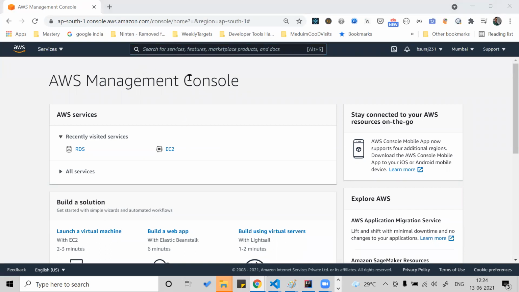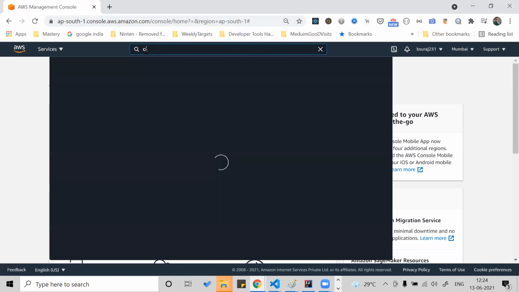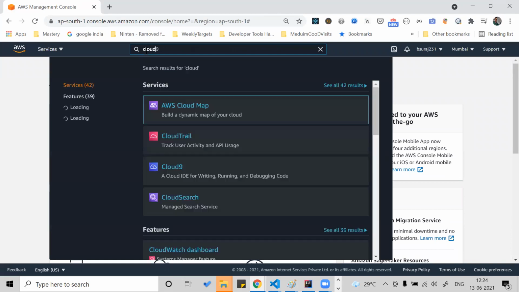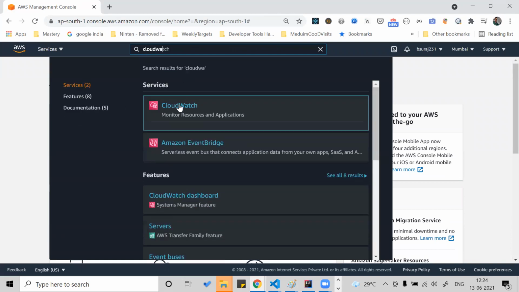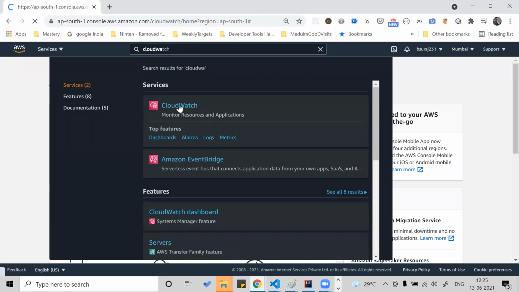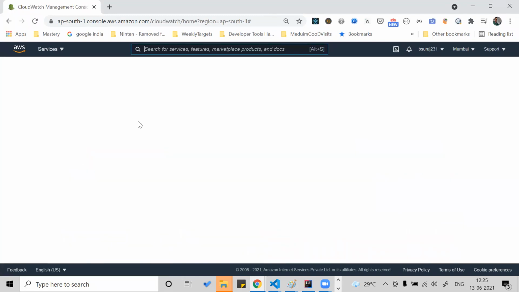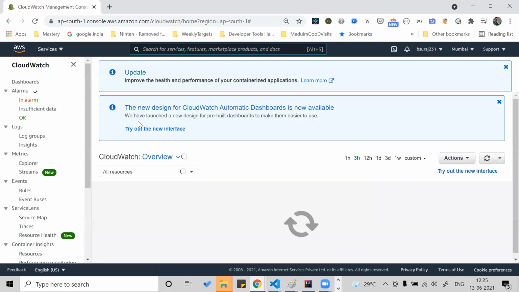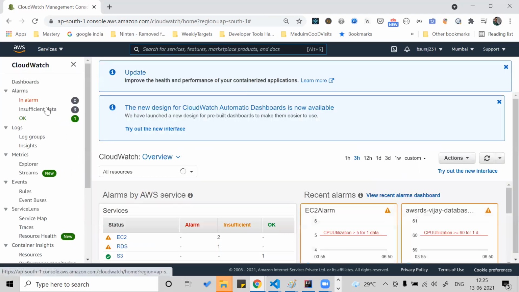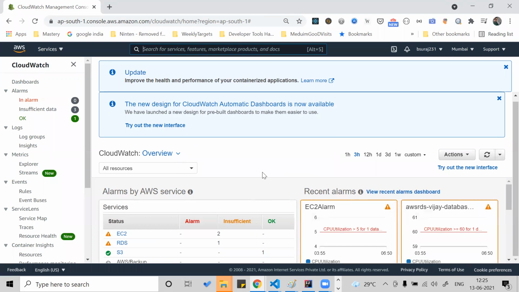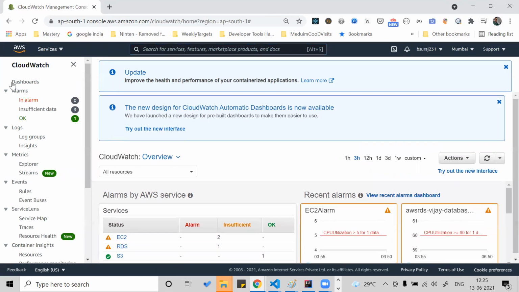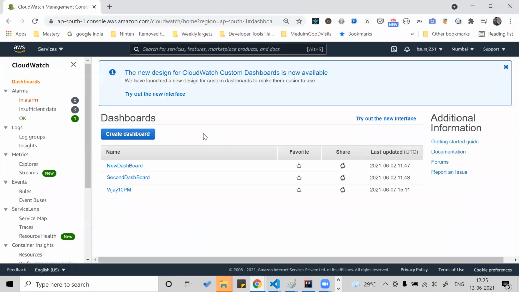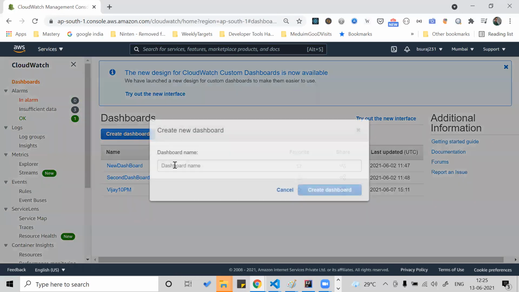Yeah. Okay, guys. If you see the console of CloudWatch, you can directly go into CloudWatch, and all the services in AWS, what things are integrated here, you can see currently. Okay, let's create. First, go to the dashboard. Let's create a dashboard here. One by one, slowly we'll understand the whole thing. Dashboard.